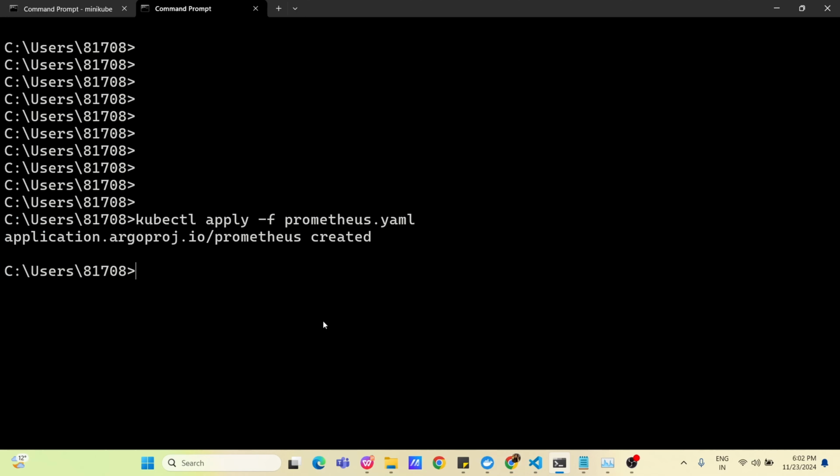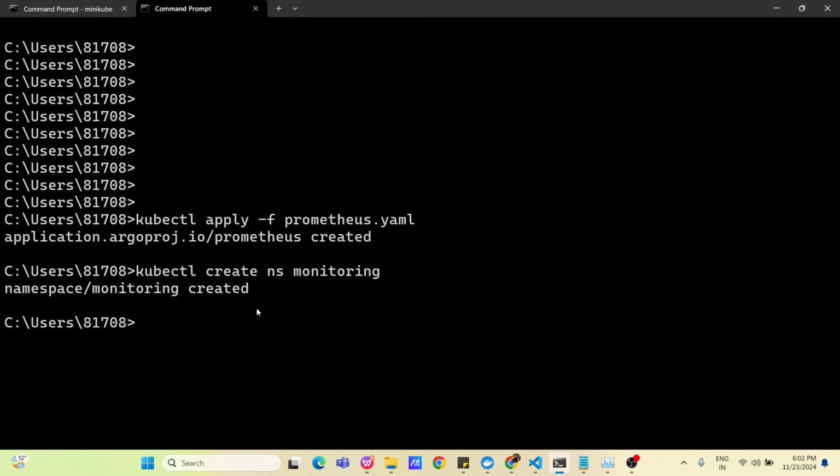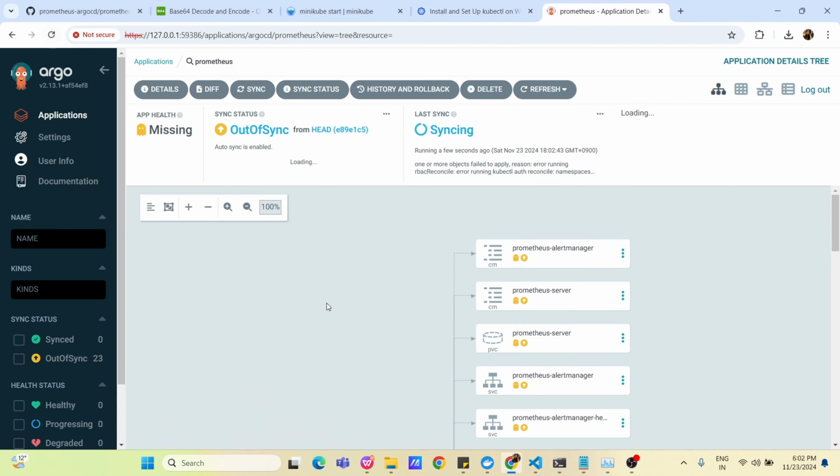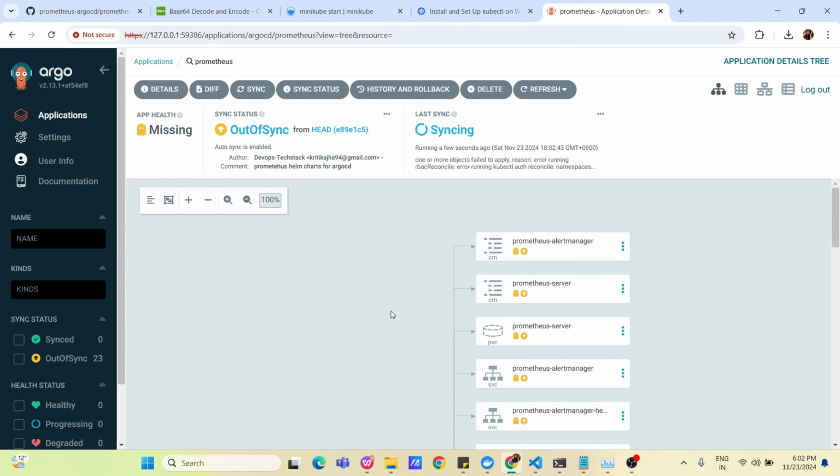So let us do one thing. Let us create the namespace: kubectl create ns monitoring. So I have created it. Now let us see. It gave us an error at that time because our namespace was not created. Now let us refresh it and see if it is automatically taking or not. In case it doesn't take, we have to redeploy again and that should be fine.